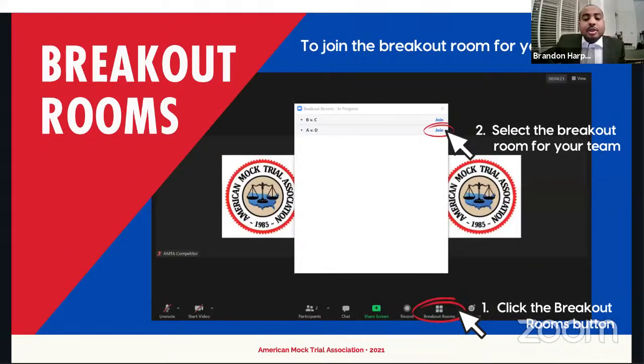In order to join a breakout room, you have to have the most updated version of Zoom. Older versions of Zoom don't allow you to move yourself into a breakout room. And if we as volunteers have to take time to move you to the room, that can substantially delay the trial. So if you have the most updated version of Zoom, on the bottom of your screen, you should see a box that says Breakout Rooms. If you click that icon, you'll receive this pop-up, and you can then select the specific breakout room for your team.